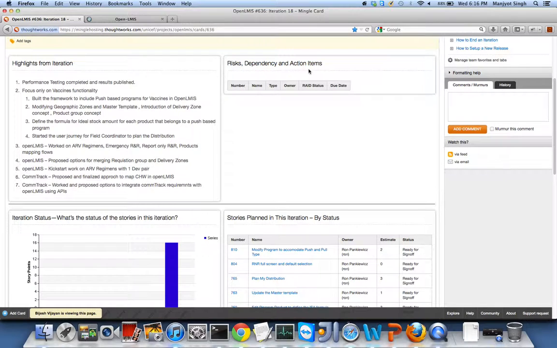Another stream of work that we also did was OpenLMIS. We did primarily a lot of analysis on the OpenLMIS stream in this previous iteration, to identify work for the upcoming iteration. Primarily, these were on the ARV regimens, emergency RNR, report only RNR, product mapping flows, and we plan to kickstart work on ARV regimens with one pair in the coming iteration.